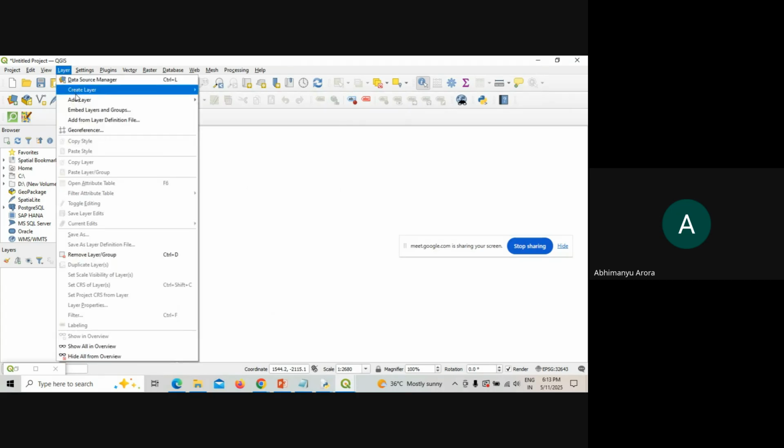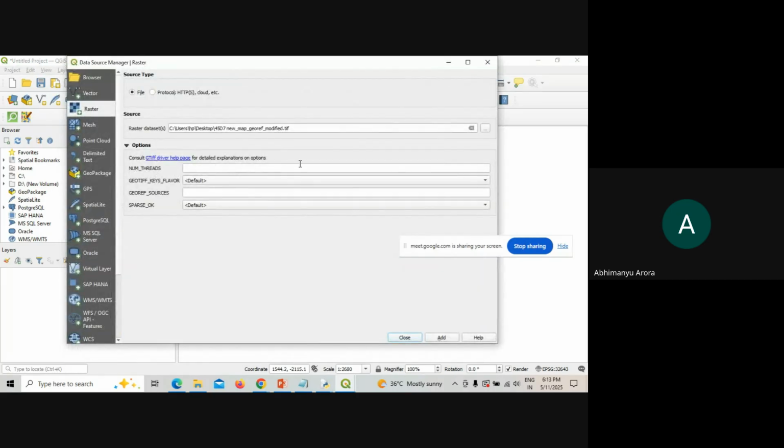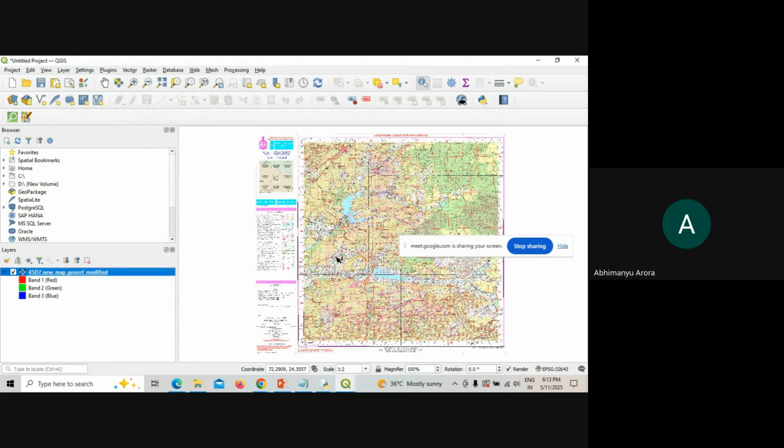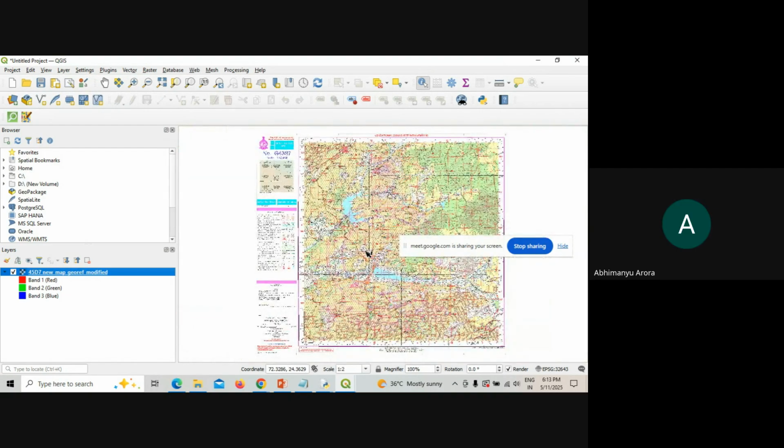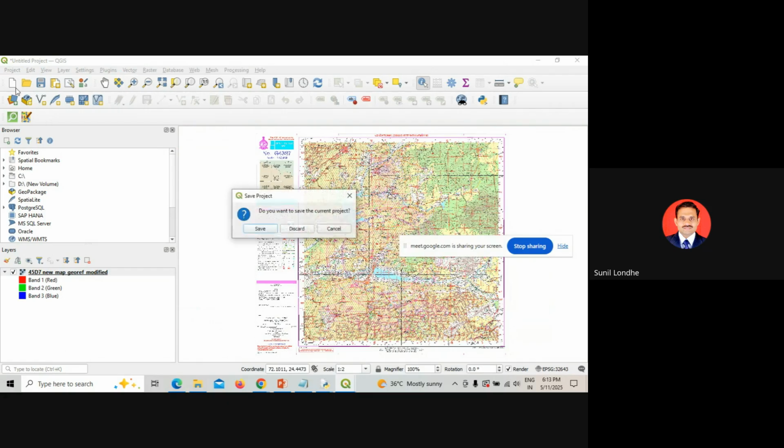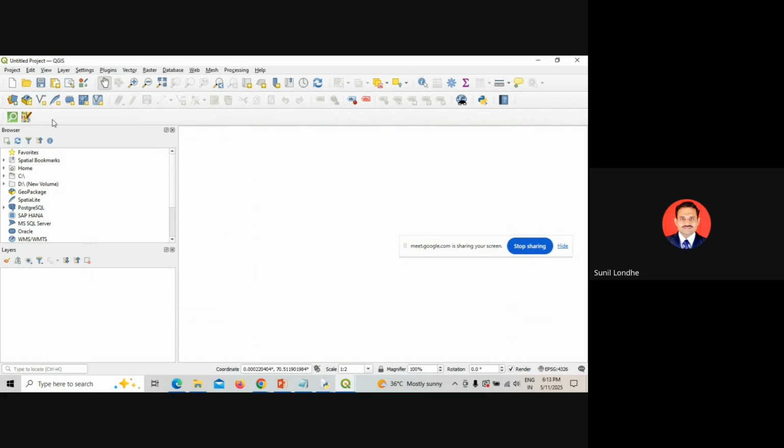So I add the layer of that projected one, modified. So I added that one. And wait, this is the new QGIS window you have opened, no? Actually, in the old one I removed those three. No, you open a new project then. In that case, open new so that everything will be fresh. Now you add.